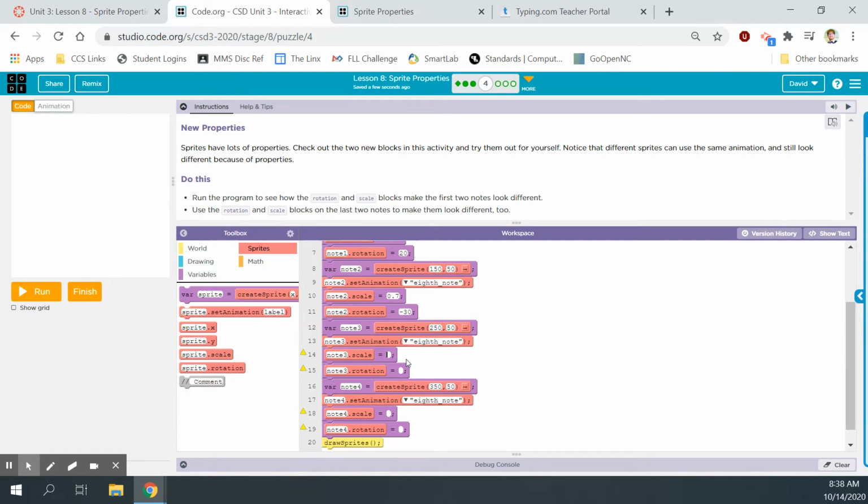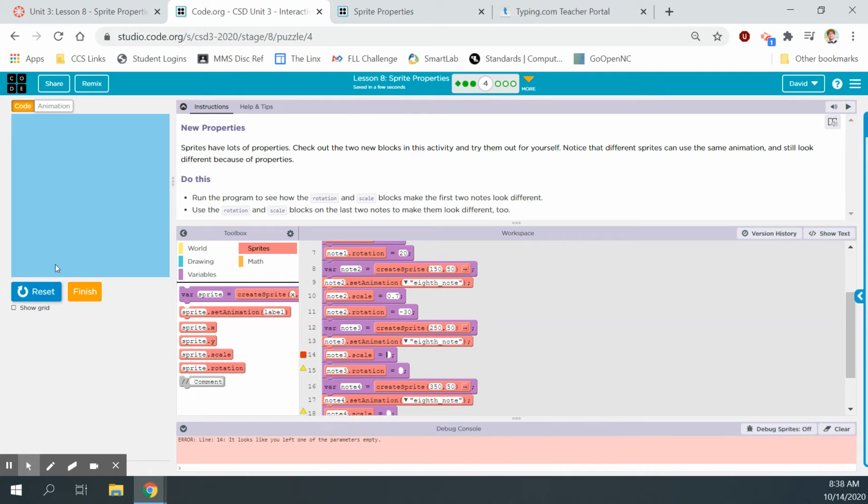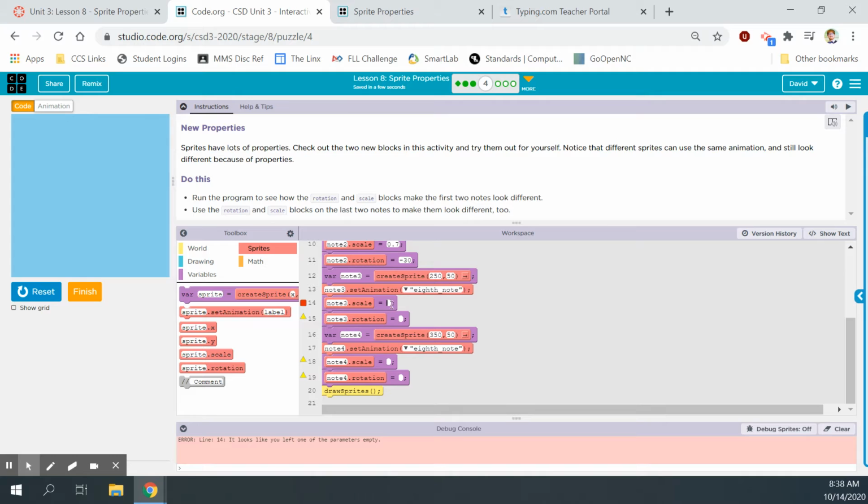Let's see. Scale, let's run it. Nothing shows up because we have errors here, because we haven't given these properties yet. So let's give them properties. So scale, let's set it to like 1.5. Rotation, let's do like 90, so it's kind of laying down on its side. And then for this one, for scale, let's do 0.5, so it's half as big. And then its rotation, let's try like negative 60 degrees.